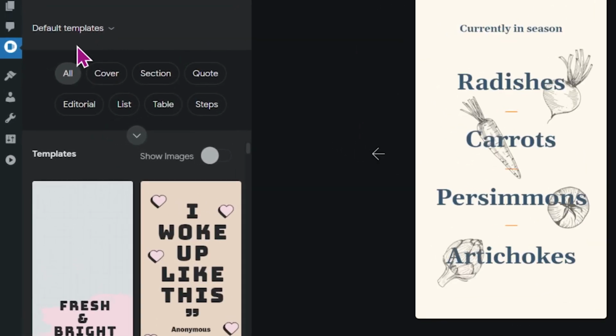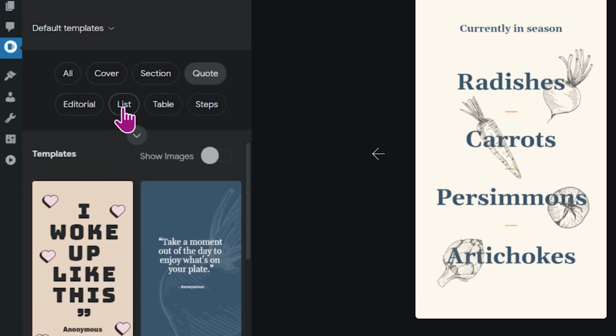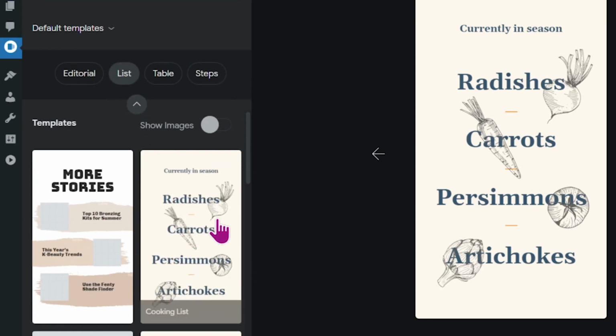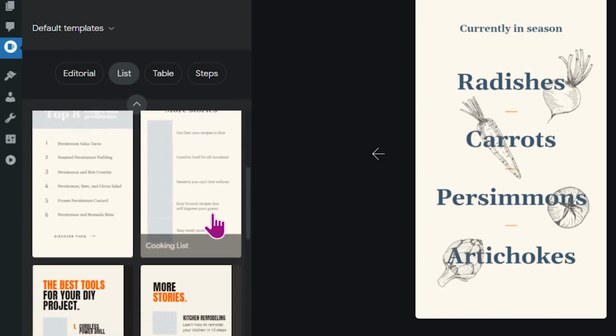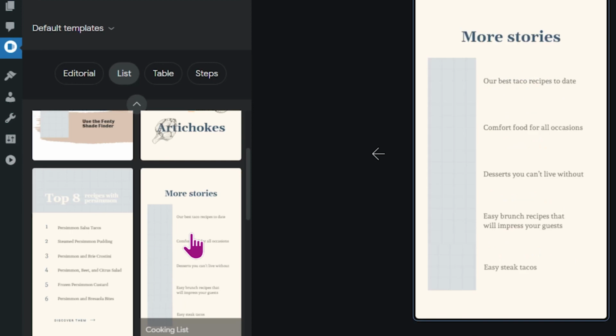And not only that, you can sort through the different functions of each site by selecting quote, for example, if you're looking for a quote, or if you're looking for a list, you can click on list and the menu will show you all lists that are available. And if you want to import one of these pages to your story, you just have to click on it once and it will be added to your story.